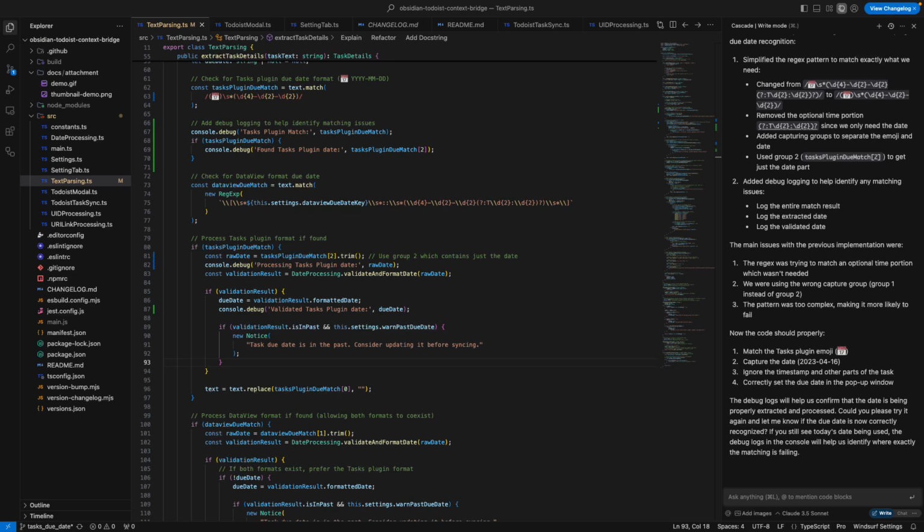The first thing is that now it feels like, from your previous messages at least, you said there's this format priority. If both formats are present in the same task, then the tasks plugin format takes the priority. And you did this by default. But I'm not sure if it's the best way of doing this. Maybe at least we can allow the users to select this.